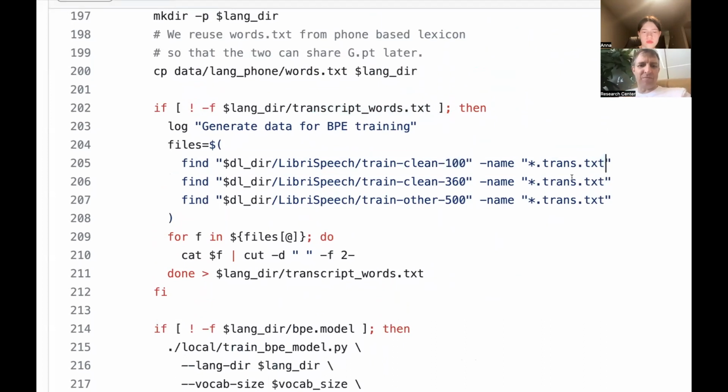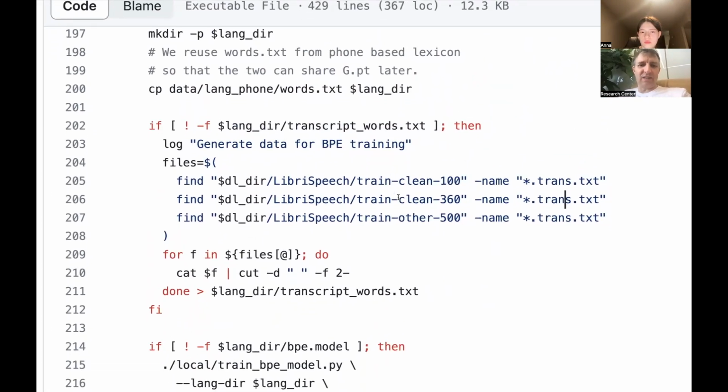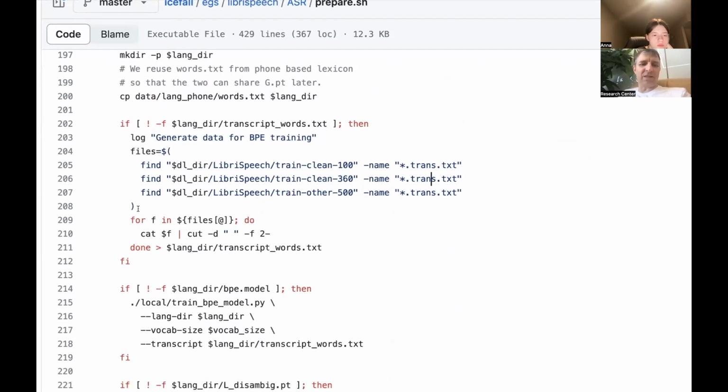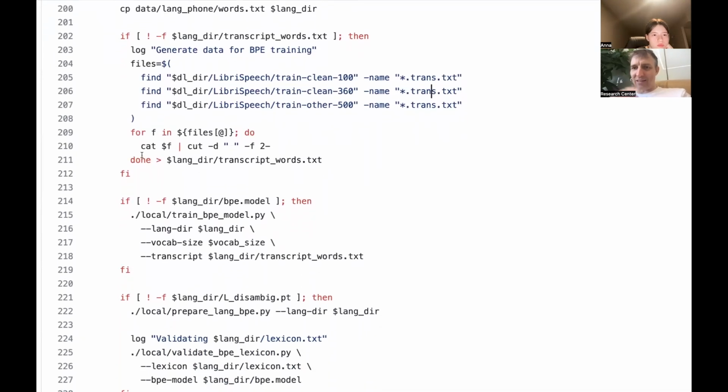Okay, that train BPE model is where it's training the BPE. I suspect that the langdir is somewhere where it outputs stuff. This find is just listing a bunch of file names, but then below that, in the for loop, it's catting them to the output, and then it's removing the first field, which is the utterance ID, and then it puts them all in one file, which is transcript_words.txt. So if you have some text data that's your own, you might want to use that one instead.